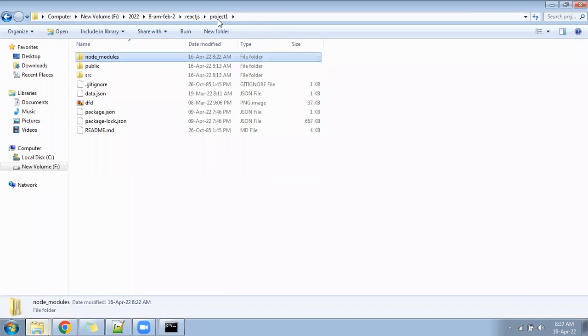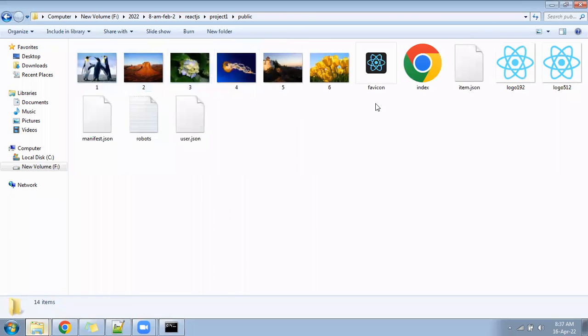Now after that you have a public folder. The public folder is where we can keep some image files. We can keep some JSON files for testing purposes. We can keep some other kinds of files and then use them. Inside the public folder, you have one index.html file.